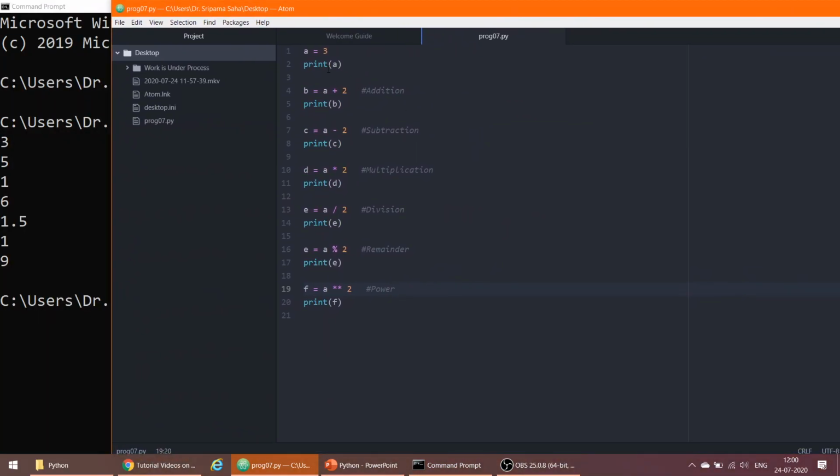Now just check. So what we first printed, print a. So a is 3, right? So 3 has been printed over here. Now 3 plus 2, 5. 5 is printed over here. 3 minus 2, 1. 1 is printed over here. 3 times 2, 6. That is printed over here. 3 divided by 2, that is 1.5. That is printed over there. And what is the remainder of this division? 1, right? So that is remainder 1, printed over there. Now 3 to the power 2, that is 3 squared is 9. So now 9 is printed over here.